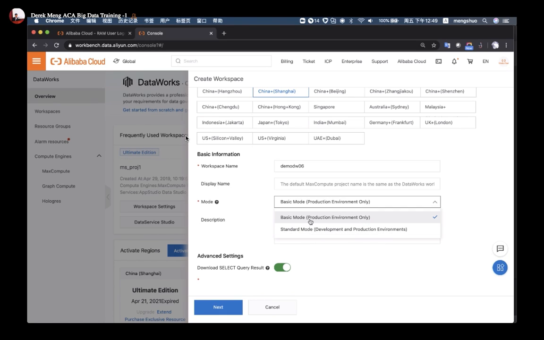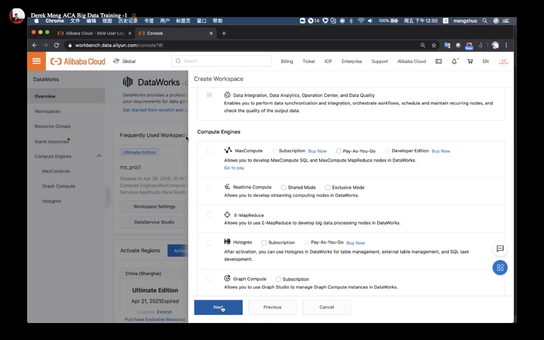So there are two modes. One is basic mode, and the other is standard mode. Standard mode is what we recommend because there is a development and production environment. Developers can do the developing in the development environment, and then submit the code to senior management. After the review and audit of the senior management, they will approve the submission. Then it will be checked into the production environment. I think that's what we recommend if you are using this in a production environment.